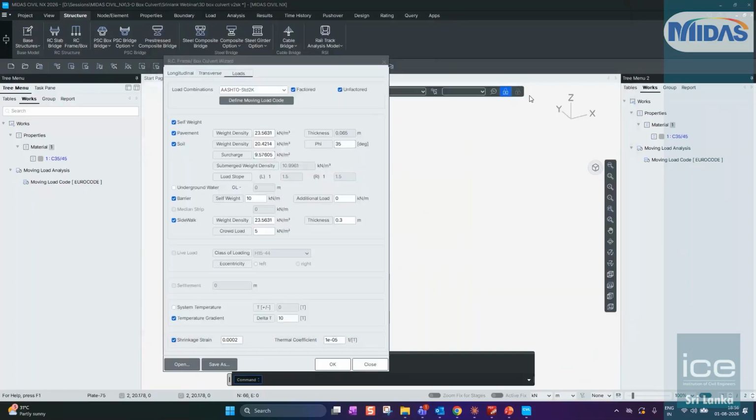Okay, so you can have both types of surcharges, your dead load surcharge and your live load surcharge. Of course, your surcharges do have different partial factors or load combination factors depending upon the nature of that surcharge, whether it is arising from variable action or a permanent action.